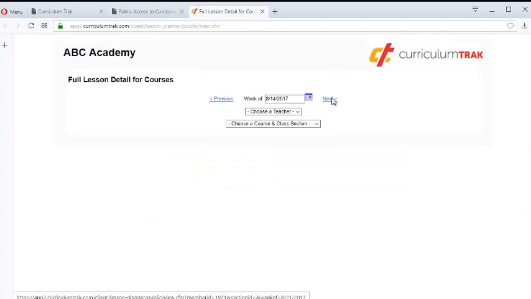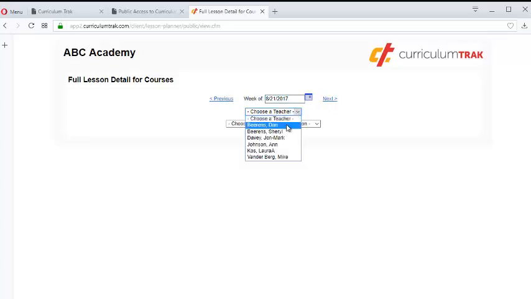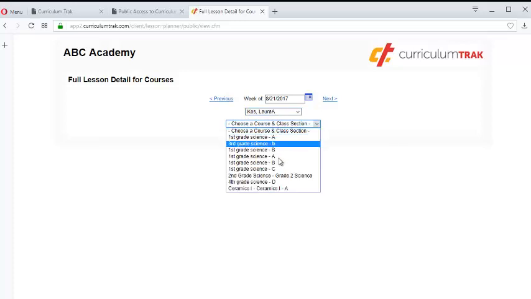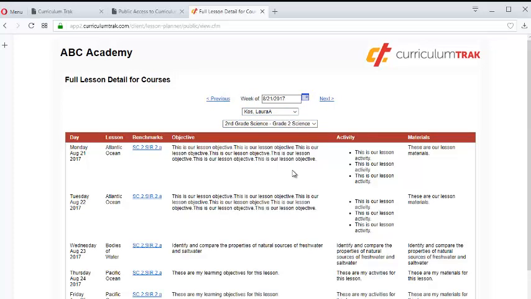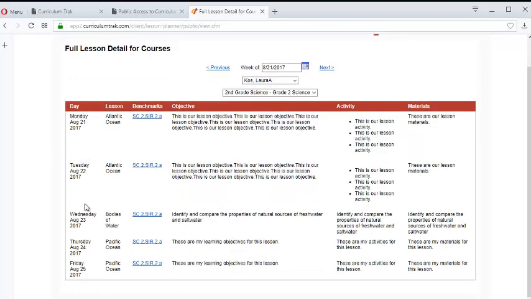This would allow parents to say, okay, I want to look at the week of 8/21, and my son's teacher is Laura Koss, and my son actually takes second grade science from her. And notice it shows her lessons for Monday, Tuesday, Wednesday, Thursday, Friday, and all the lesson detail.